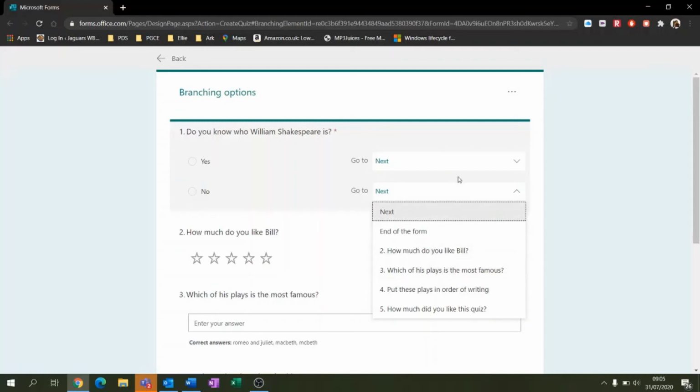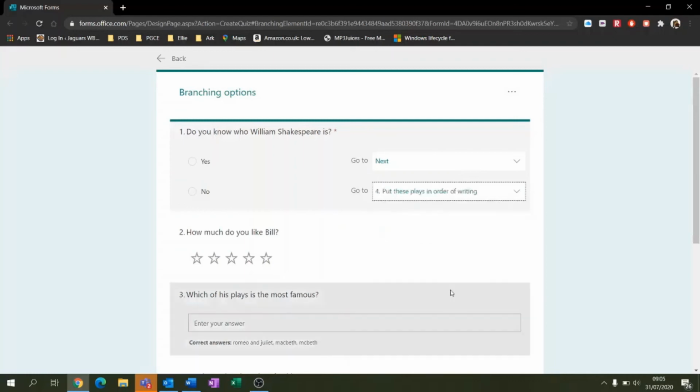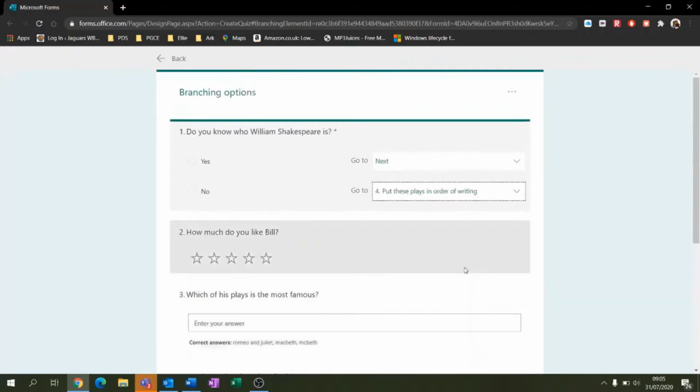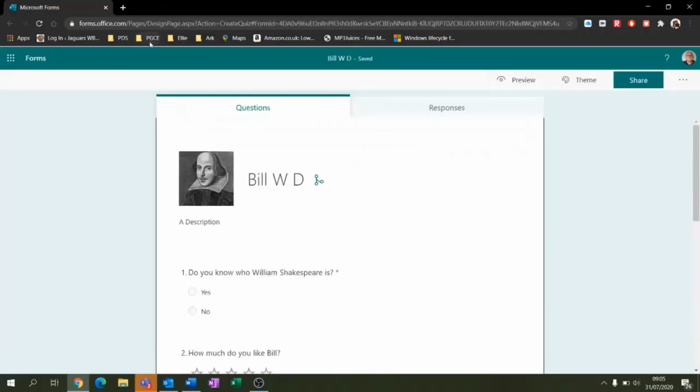So if you've never heard of William Shakespeare, I'm going to be evil. There you go. I'm going to be evil. And you are going to put these plays in order. So that's my branching. That's the only bit of branching I'm going to do, because obviously I can do loads more, but I'm not going to. And then I'm going to push back.